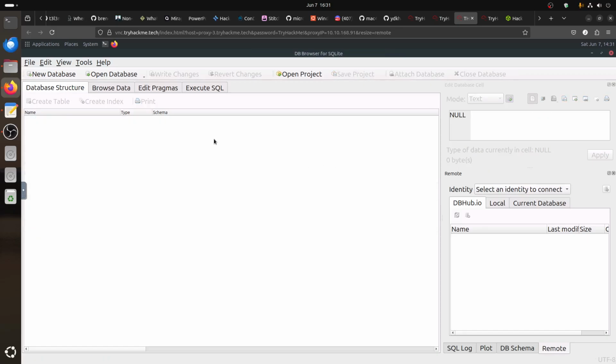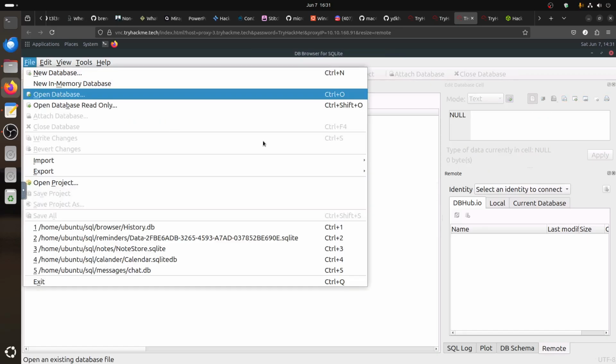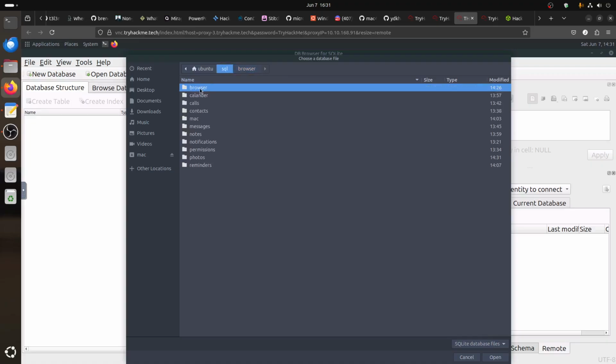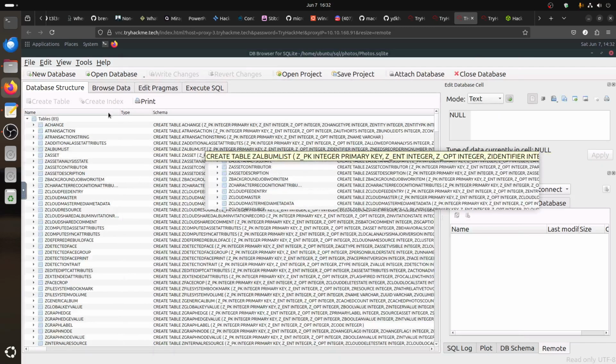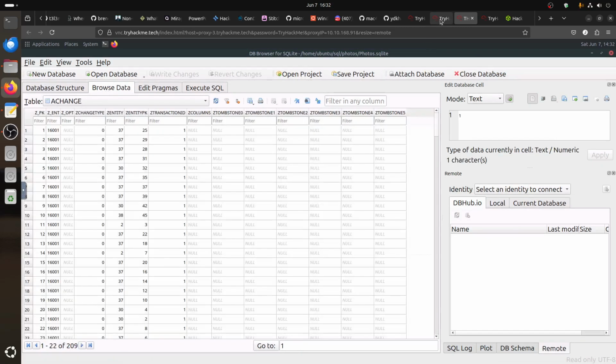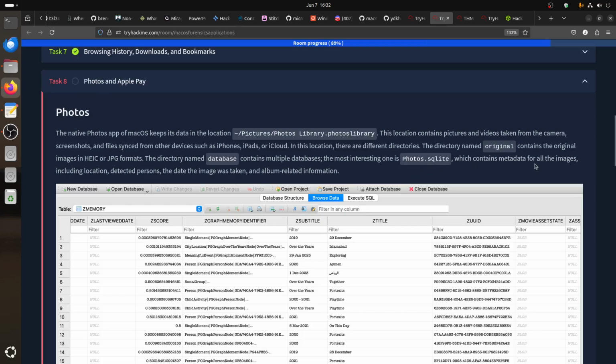Let's close this database. We don't need it. We already done. So open database, SQL photos. So SQLite. There's too many of them. So what for? Which contain metadata for all images including location, detected person, date.